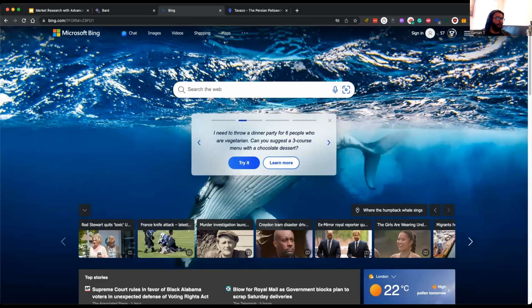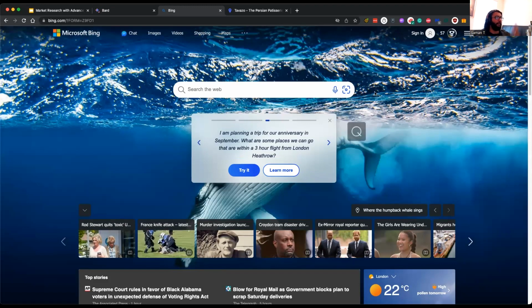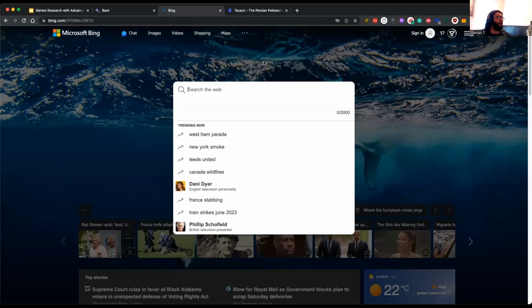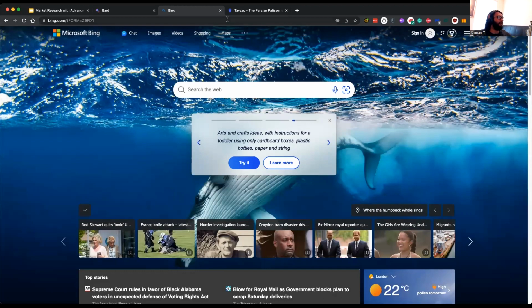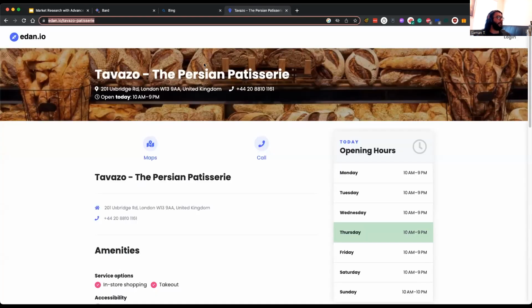Now, we worked with Google in the last breakout room, and you noticed straight off the bat that Bing is quite similar. It looks very similar to the Google layout. You have a search bar here, which is how you search for things. What we're going to do is try the normal search and ask it for, what was it? The Persian patisserie.